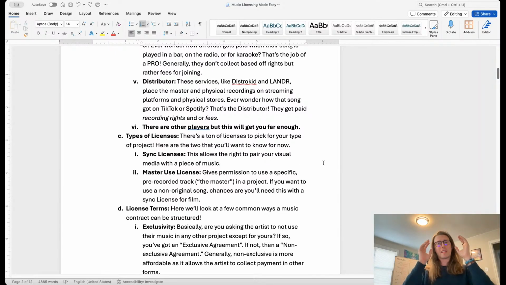Sync licenses allow the right to pair visual media with a piece of music. So if a director says, I want a piece of music in my film, or I want a piece of music in my TV show, that's a piece of visual media. And so they're going to be looking for a sync license in order to use your music to be paired with that medium. That's all a sync license is.